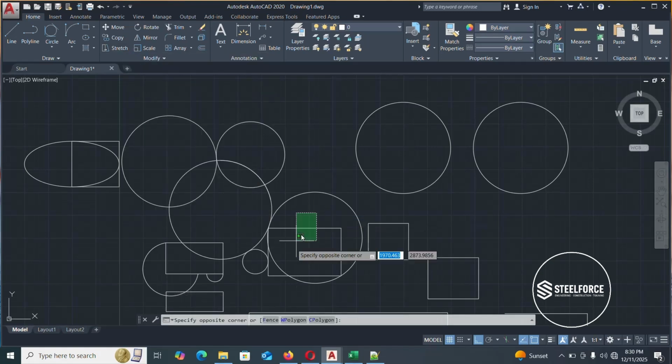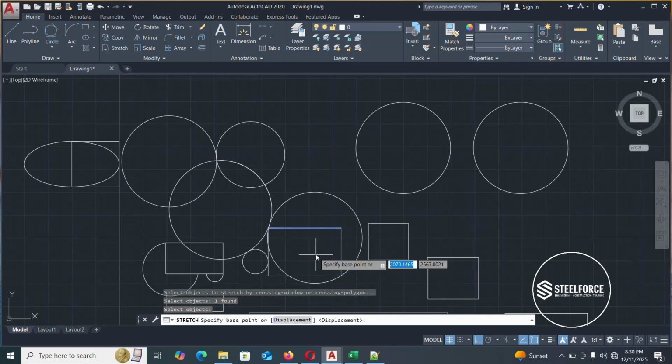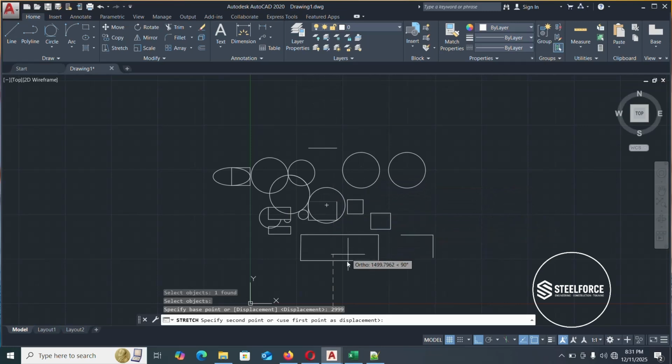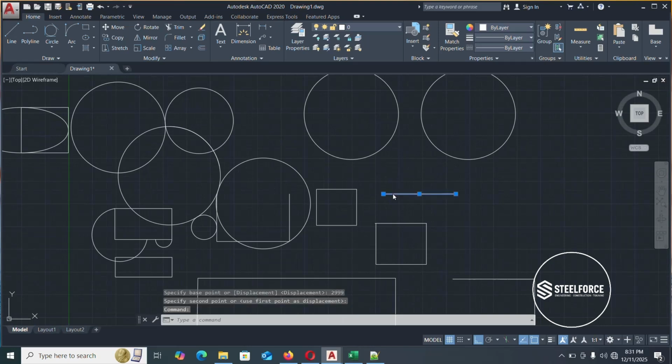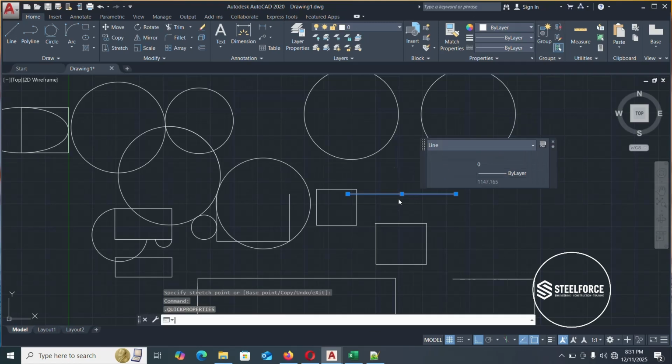Now we come to stretch. Same way, you highlight, you click on stretch. Select the object you want to stretch. Press enter. Then you give it a distance, say 2000. And it stretches it for you nicely. You won't be needing these commands often. Enter. Press escape to exit the command.